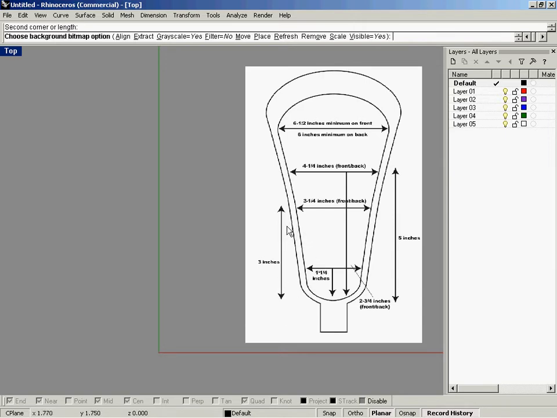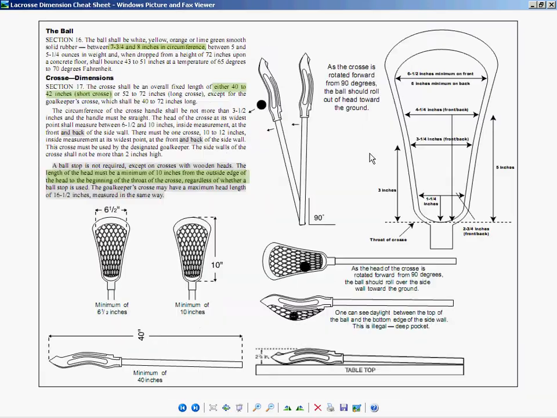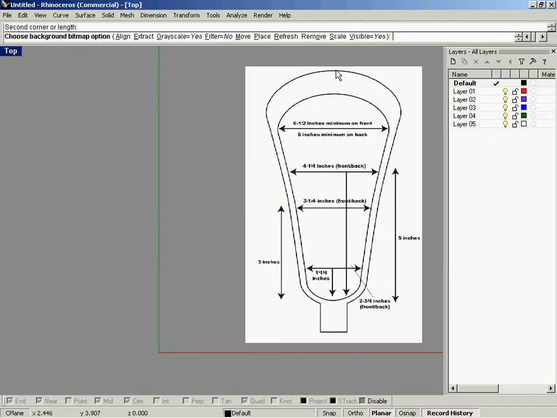First I'll start laying in the vertical dimensions here: 1 1/4 inches, 3 inches, 5 inches. Then across those dimensions we'll be laying in lines that are 2 3/4 inches, 3 1/4 inches, and 4 1/4 inches respectively. As we see here, there's a little bit of flexibility. The widest point of the cross head needs to be 6.5 inches at the front and 6 inches at the back, and they haven't really specified at what point this needs to be located. Additionally, if we look at our cheat sheet, the entire head from the throat to the tip needs to be about 10 inches long, so that is also a dimension that needs to be added in here.